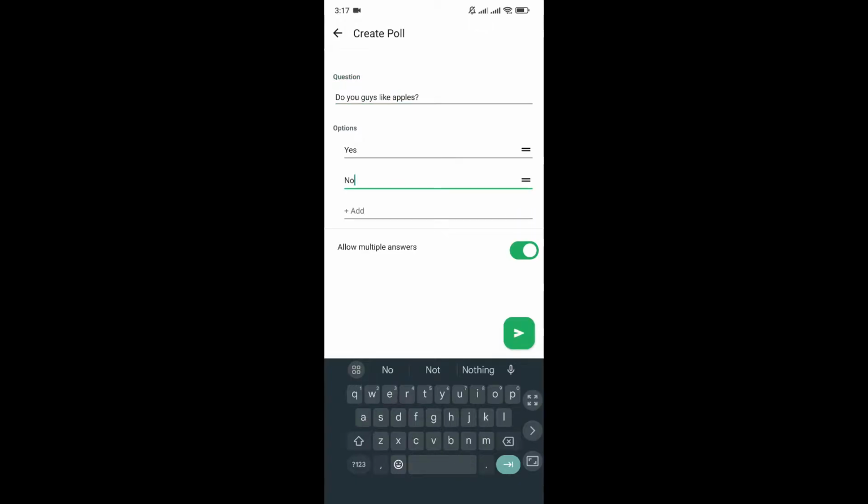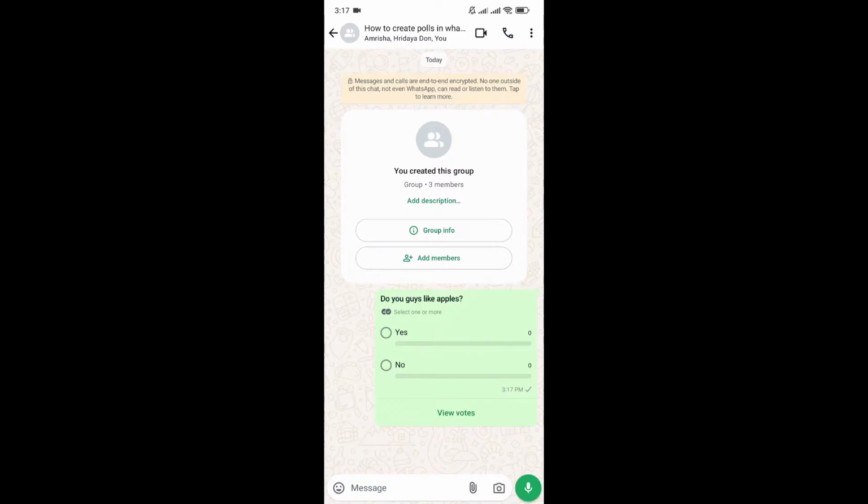After adding questions and options, you can just tap on the arrow icon right here. And there we go. You've just created a poll on WhatsApp.